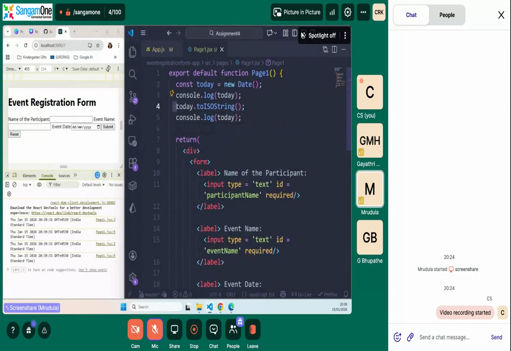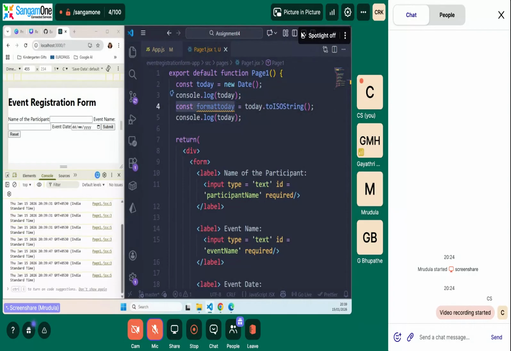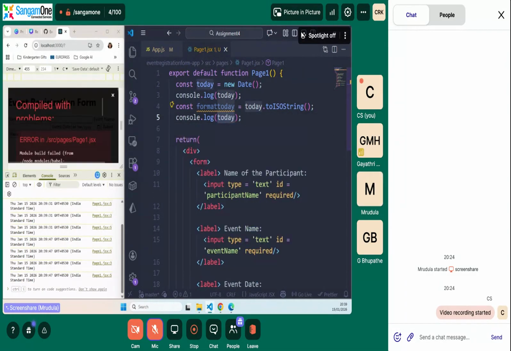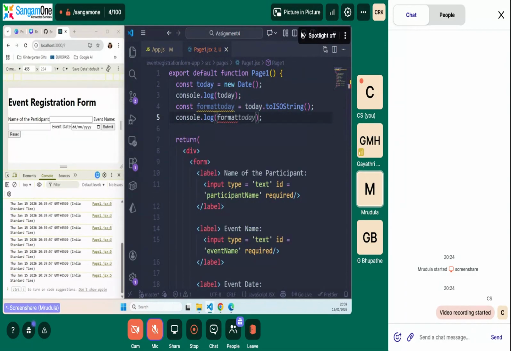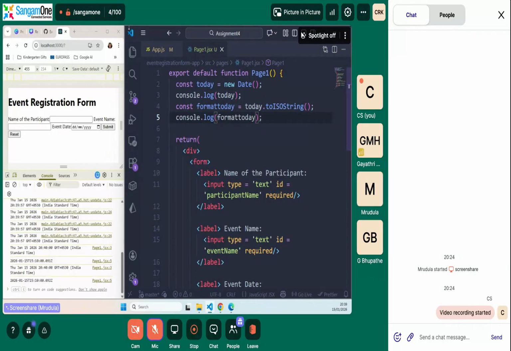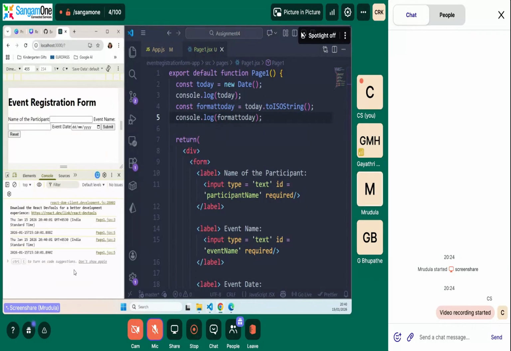So let's assign it to another variable. Let's call this const formatToday is equal to this one. Then we will copy this and we will paste it in console.log over formatToday. Now we will refresh the whole page.